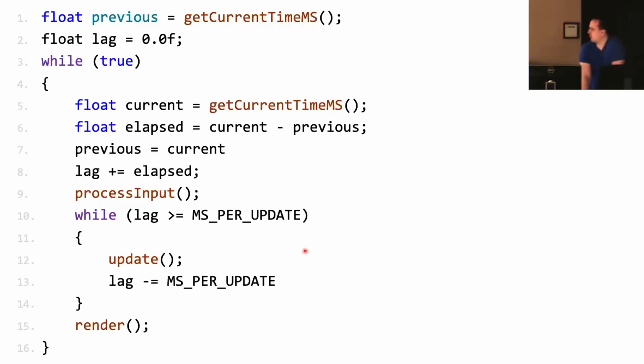So this is the pseudocode for that, right? Up here, we've got the current time. We calculate elapsed. Then we just store the previous so we can do this again next frame. Then we're keeping a running total of the amount of lag that we have. So for lag, we're going to add the amount of time that we elapsed to the lag. And if elapsed was bigger than the update step, then that means we'd have to make multiple burgers, right? So we process our input and we say, while lag is greater than milliseconds per update, then down here, we would do any amount of updates that we would need, right?